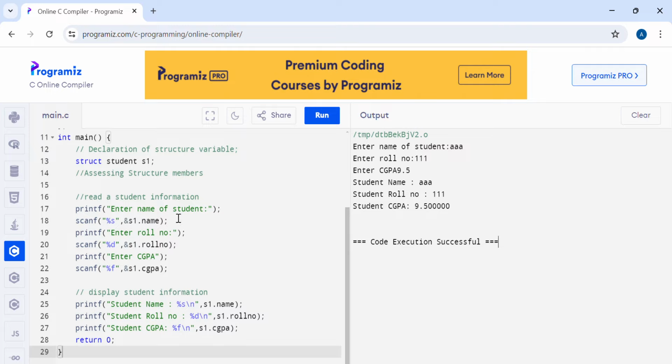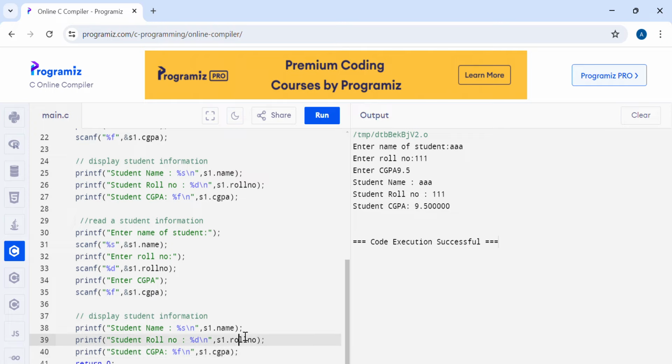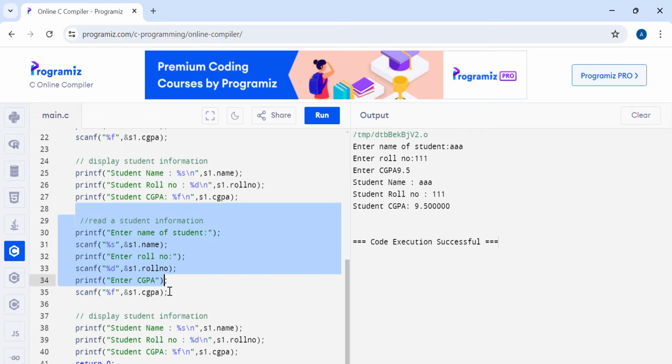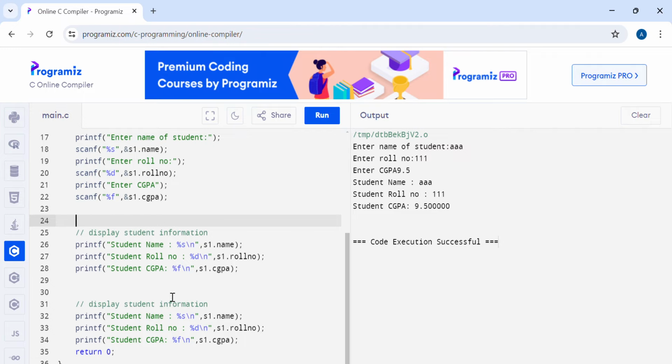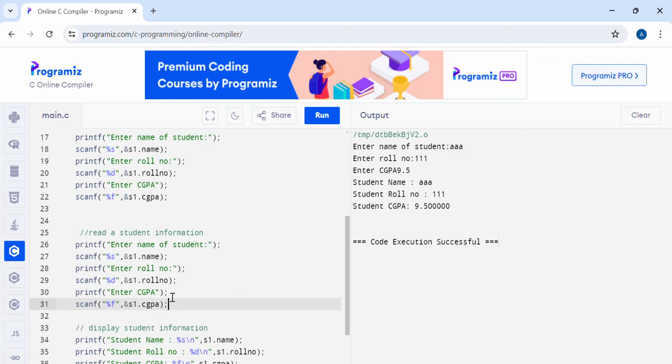Now we have created one structure variable of type student, that is S1, for getting the details of one particular student. Suppose we want to get another student's details, then obviously we can include one more structure variable, say S2, and then repeat the same code to read and display the student information of S2. We'll read the first student record, then the second student record.